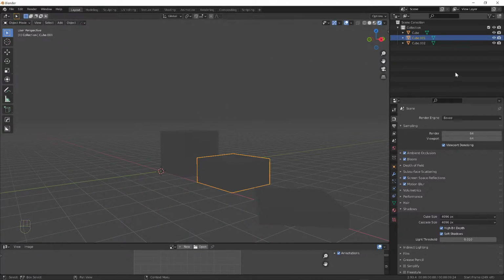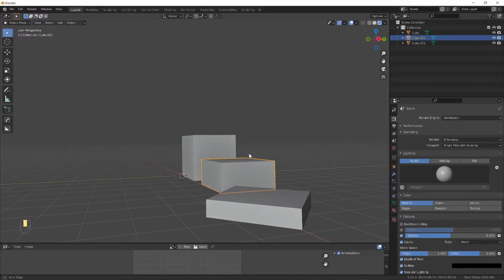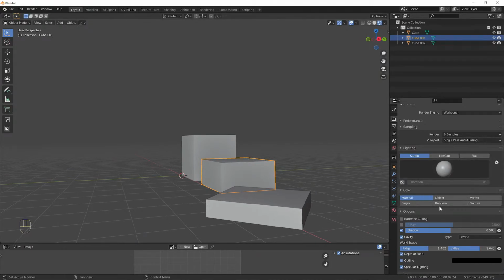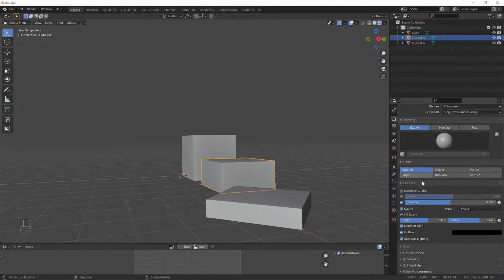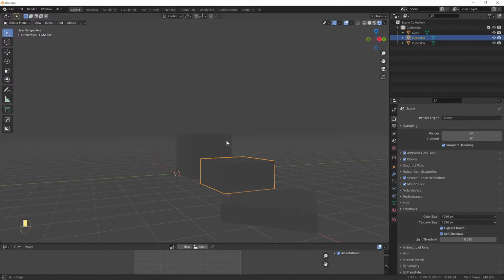We have this Eevee render engine mode. So again, to get this to work, you want to make sure that you're in your properties here. You go to this camera icon, change your render engine to Eevee. Okay, so you also have Workbench and Cycles. Workbench is also super cool. Workbench is great if you're trying to do really nice preview rendering. We have a lot of really neat options in here. But for our purposes, we don't want to do that. We're going to go for Eevee.